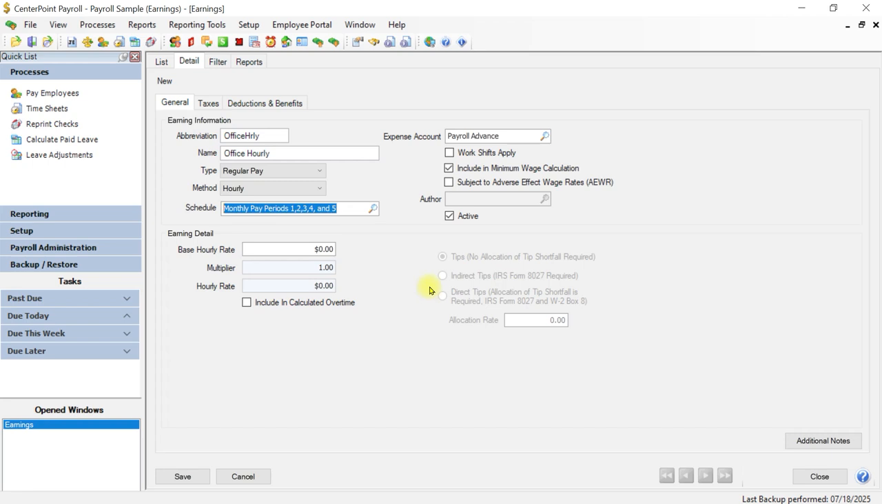After that, you're going to need to select a schedule. Now, the default schedule for all earnings for CenterPoint is that they'll be calculated on every pay period. So this is going to be the default schedule. And even if it's blank, it's going to be using that schedule. If you want to select a schedule and make it be a default, you can select it and then right-click and set it as the default. And that'll be the default for every new one that you create unless you change it.